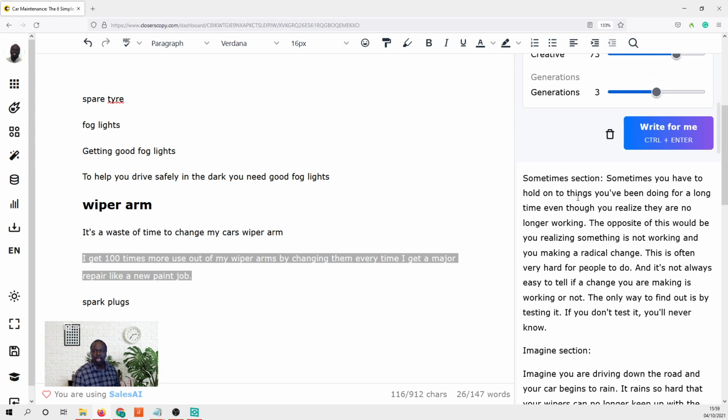So sometimes you have to hold onto things you've been doing for a long time, even though you realize they are no longer working. The opposite of this would be realizing that something is not working and making a radical change. This is often very hard for people to do, and it's not always easy to tell if a change you're making is working or not. Okay.